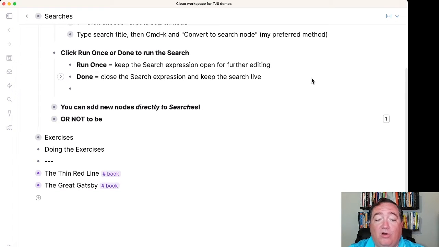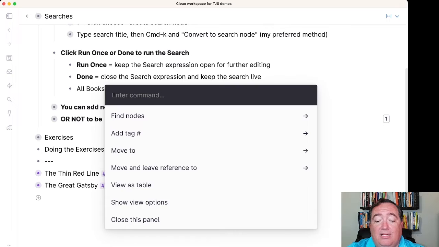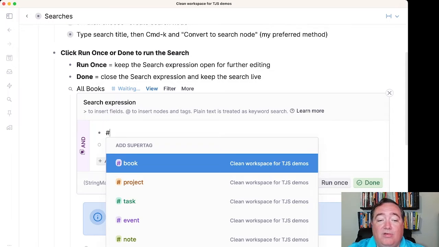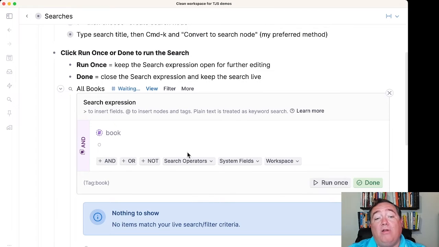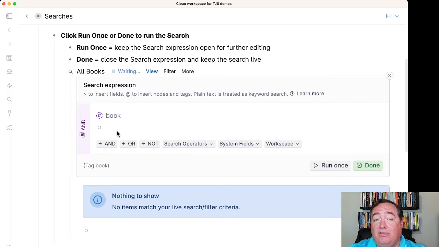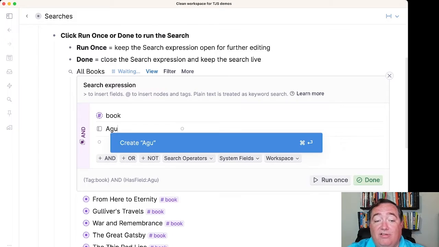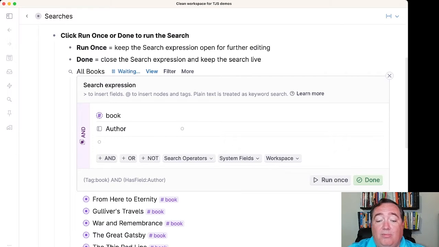Let's see how both of those work. Let me start here. I'll say all books, and then we'll add the search node. I did that with the Command K, which would be Control K on Windows. And I'm looking for all books. If I click run once, all the books that are in our workspace here will show up down below, but the option to keep this open will still be here. So if I click run once, here are all the books that we have in our workspace. Now I've just run it once, so I still have the search expression available up here. If I then change this to say author, and we'll say James Jones.